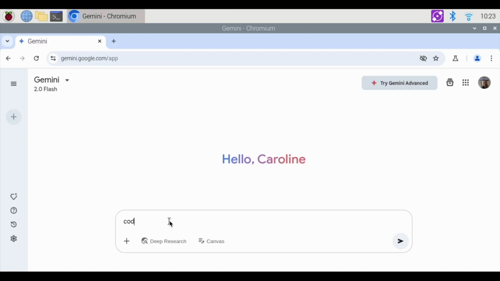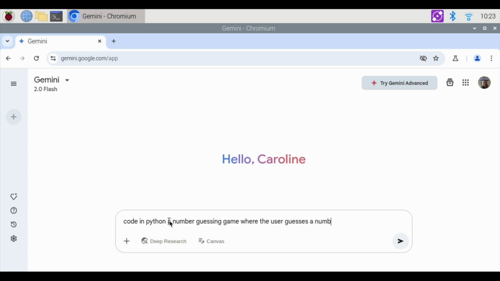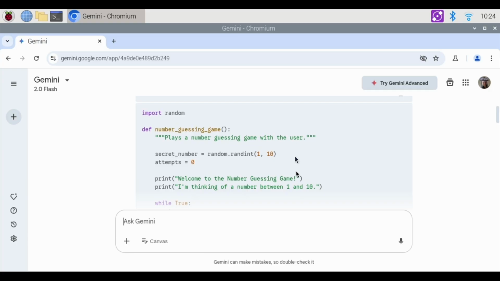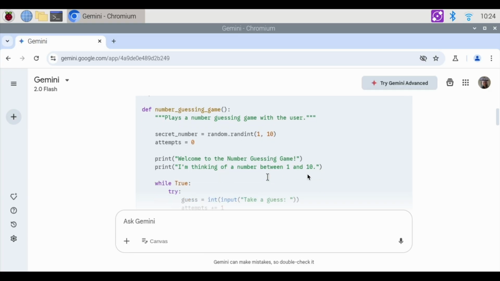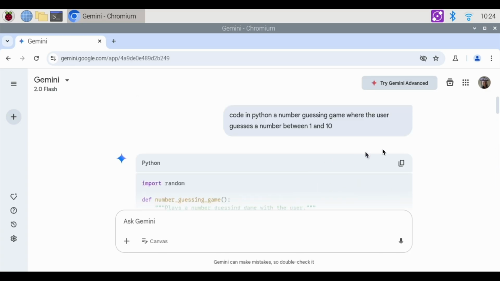The next game is going to be a number guessing game. Code in Python, a number guessing game where the user guesses a number between 1 and 10. Plays a guessing game with the user between 1 and 10. Welcome to the number. I'm thinking of a number between 1 and 10. It gives you some attempts. Let's try this. I'm going to copy the code.